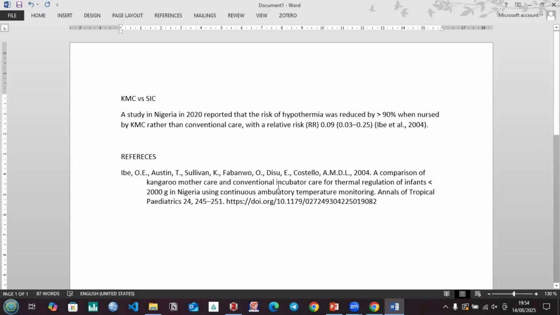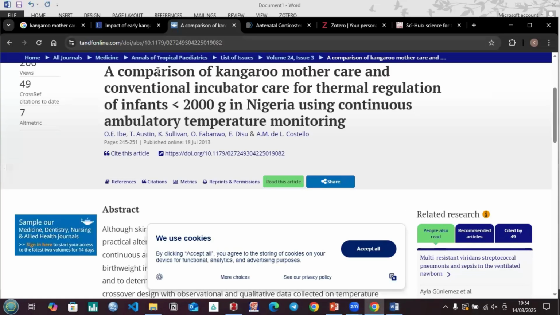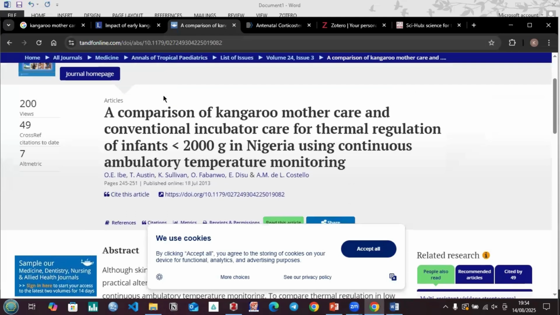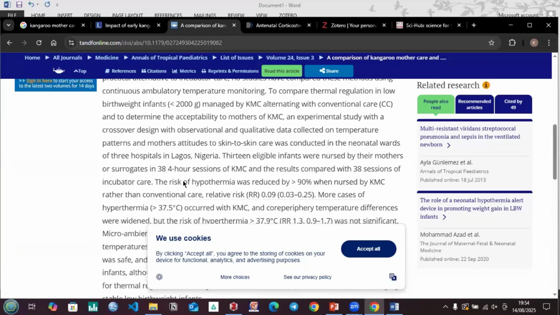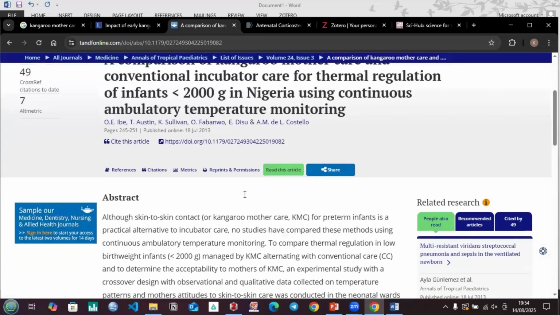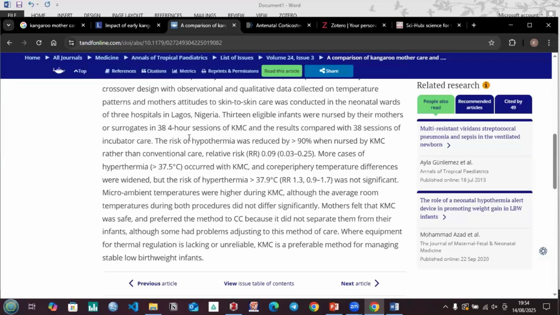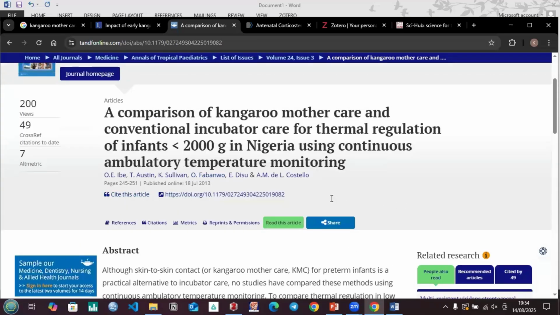Okay, so I'm going to repeat this once more. We are doing a study on comparing kangaroo mother care and conventional incubator care. Okay, we read this paper and we saw that they found that the risk of hypothermia was reduced. So if that is one of the things we want to mention in our study, right, we're going to be like, oh, okay, it was reduced by this. What we're going to do is we want to cite it. We're going to come copy.